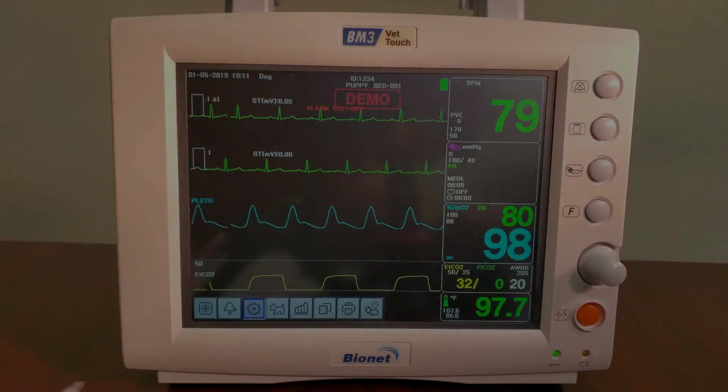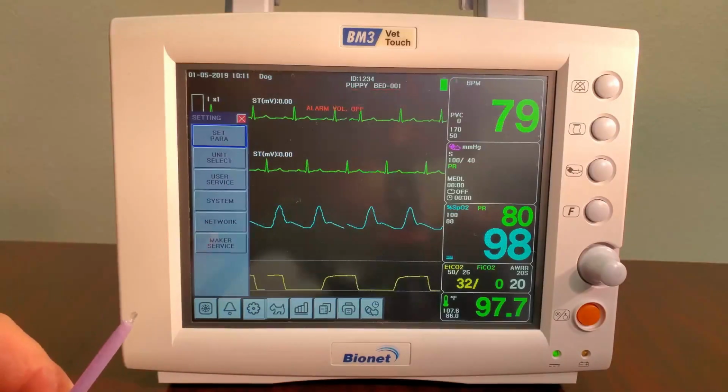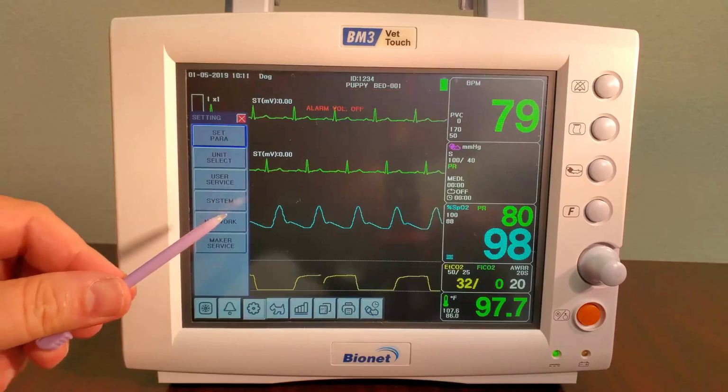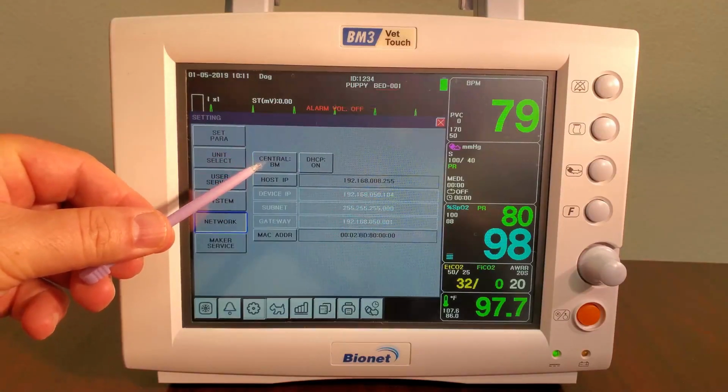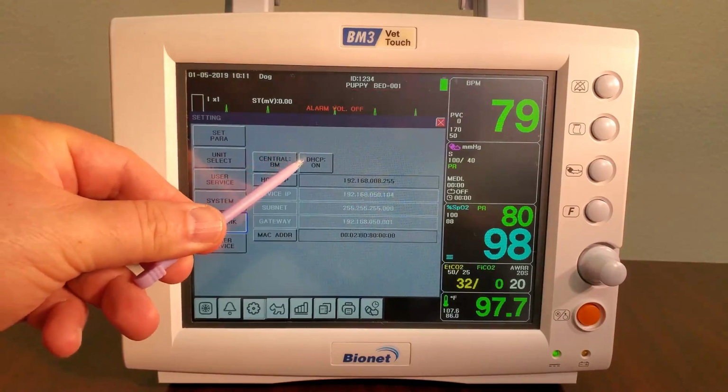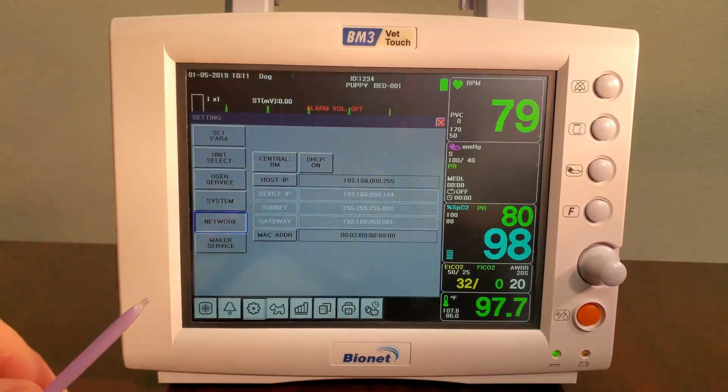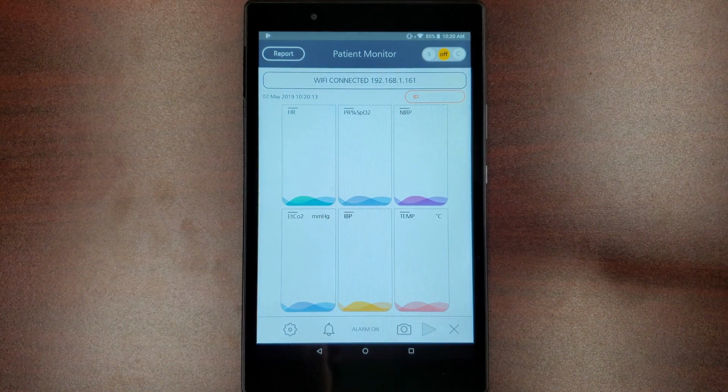On the monitor, touch the gear icon and then touch Network. Ensure that Central is set to BM or BT and that DHCP is set to On. The final step to connecting your monitor and mobile device will be covered in the next video covering server versus client modes.